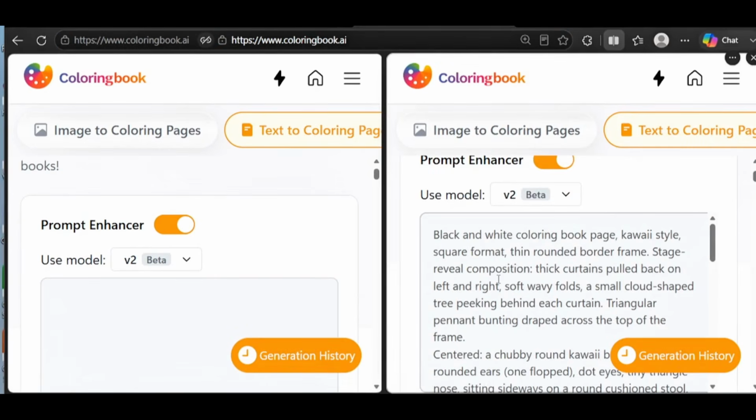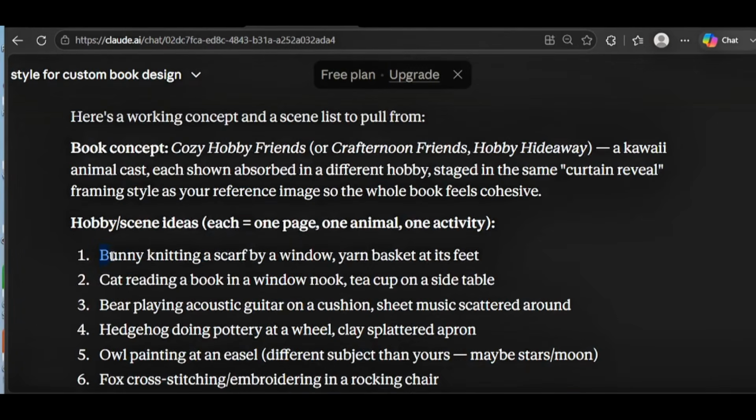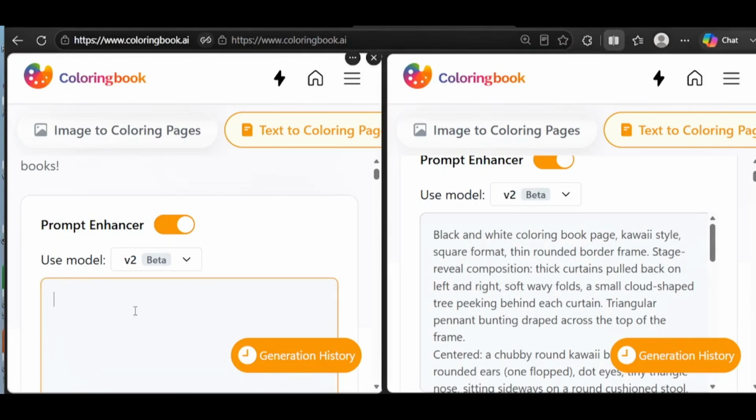Now, I'm going to show you the difference, compare it side by side, same AI, same idea, and we're going to show you the different outcome. The first one is the detailed one after we have done the reference locked prompt structure. And the second one is just simply using the scene idea, Bonnie knitting a scarf by a window, yarn basket at his feet, and all that. I'm going to add this one here.